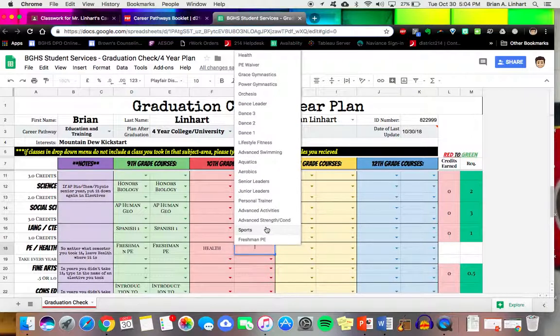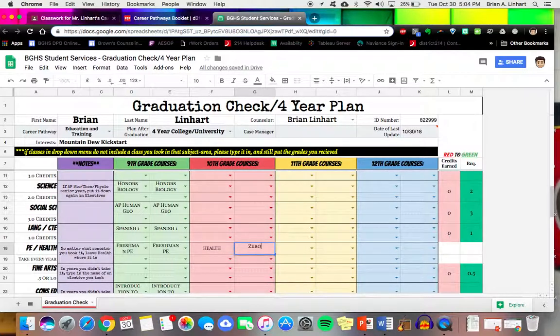And then you can also, if you are taking a PE waiver, you could do that. I don't have 0 hour in here, so if you're a football player taking 0 hour, you could just type in 0, and I'll know what that means. Don't worry about that red mark.